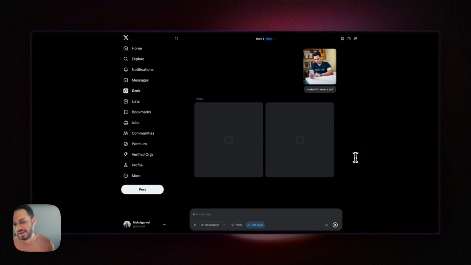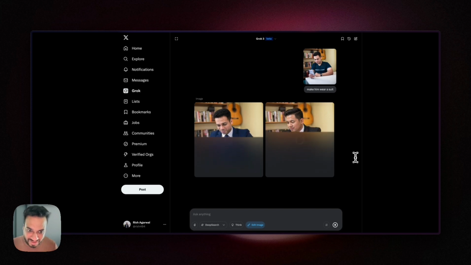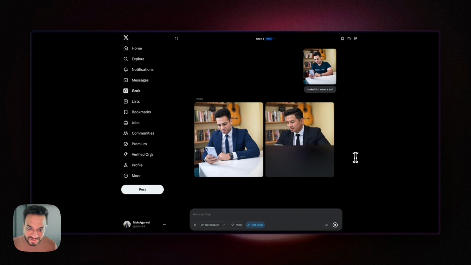Let's see if Grok can one up Gemini. What do you think? This is scary. This is an anxiety-inducing thing, when the image is being shown like this. Okay, come on. Okay, they are pretty similar.